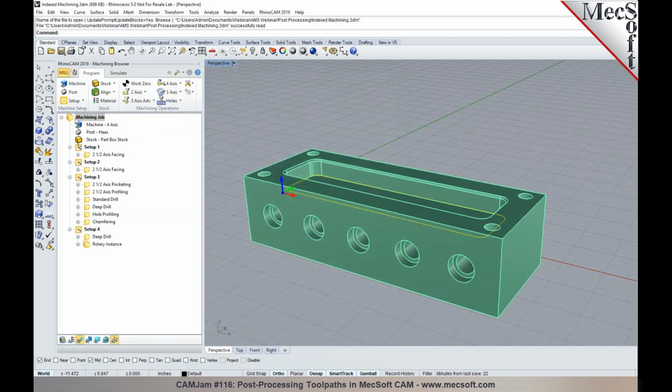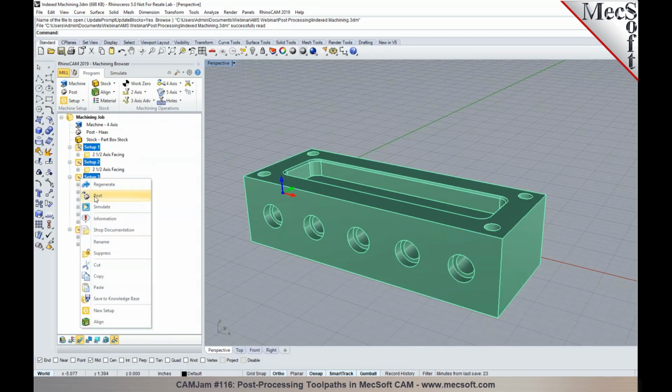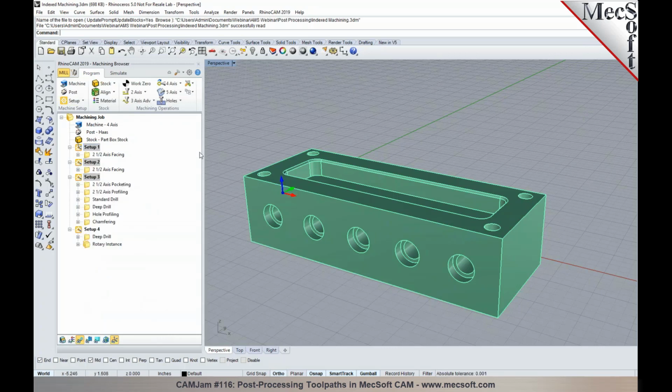So you could select the machining job, right-click and post all to post all of the rotate table setups. Or if you just want to post a couple of the rotate table setups, you could just select each of the rotate table setups by highlighting those setup folders in here, right-click and post. So you can selectively post a couple of the rotate table setups, or the number of setups that you'd like to post process in here.